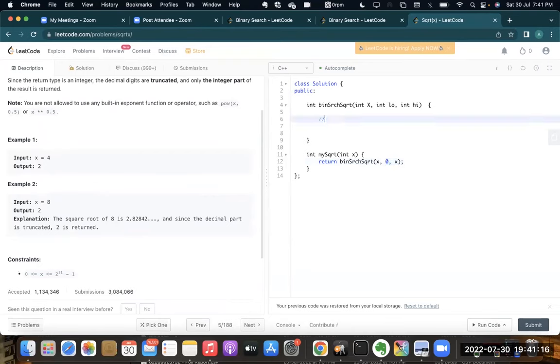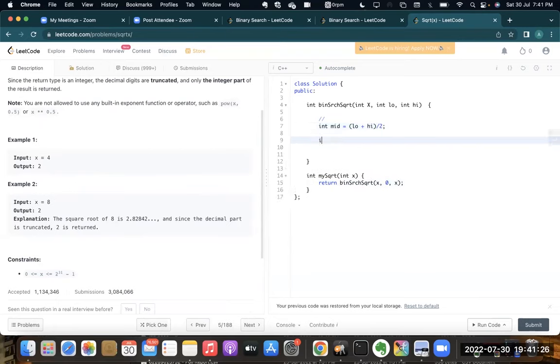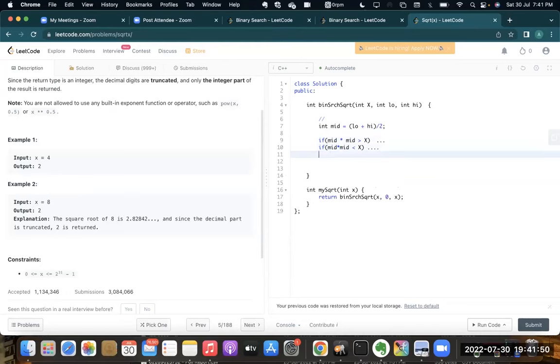Okay, so base condition, forget about it. Let's start from the middle. Int mid is equal to low plus high by 2. If array mid, so there is no array now. So mid times mid, like we did: if this number is greater than x, the number that you're searching for, then we will do something. If mid times mid is smaller than x, then we will do something. And if it is equal, then we will return mid as the answer.